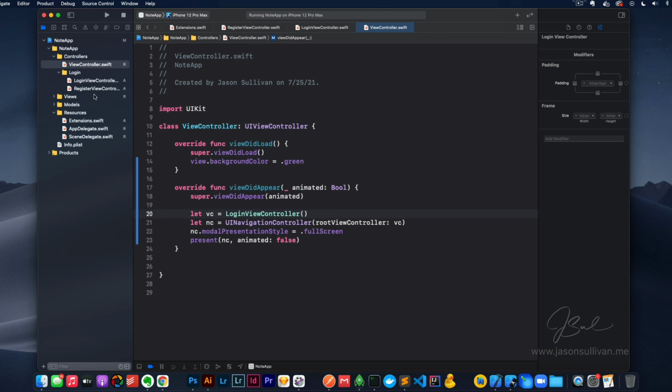So that is the first step. The next step, let's jump into the login view controller here real quick.